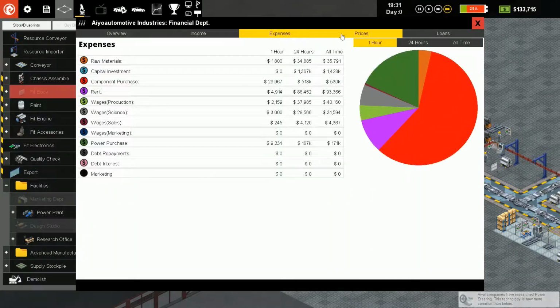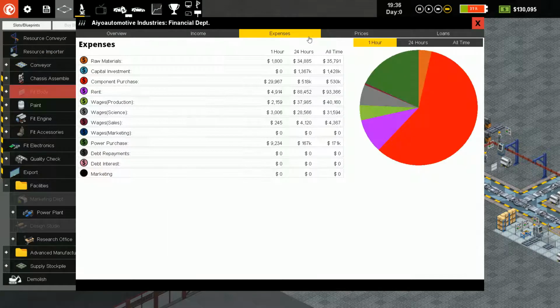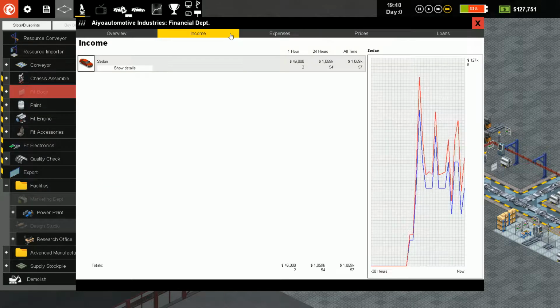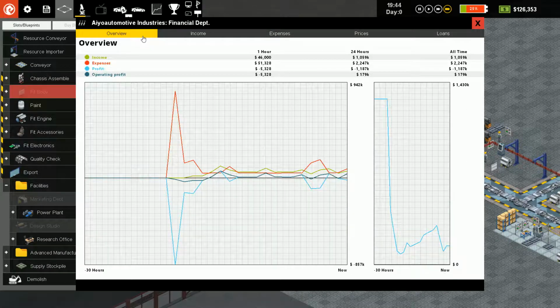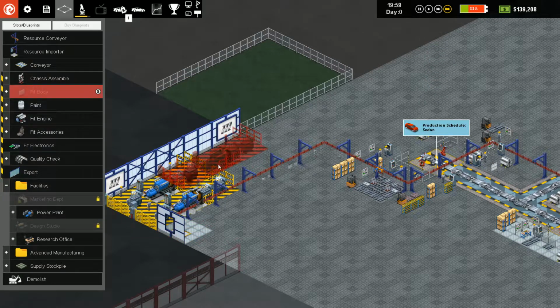Can I check my expenses? Oops, loans. When you get in financial trouble, you find yourself here, taking out a loan. Make sure to take out a loan before you actually run out of cash. Loads of different interest rates, terms and amounts, so be sure you make the right decision. There is no option to pay these loans off early. Not what I was after, but okay. I was trying to see if there was a graph for power usage, but there doesn't seem to be. It seems to be steady at about 10,000 or so.